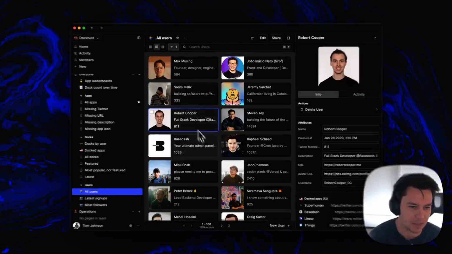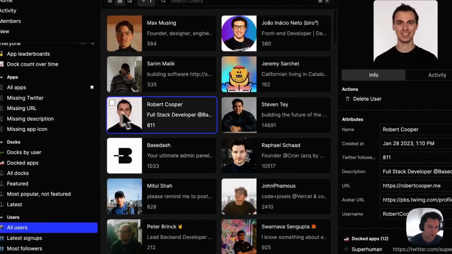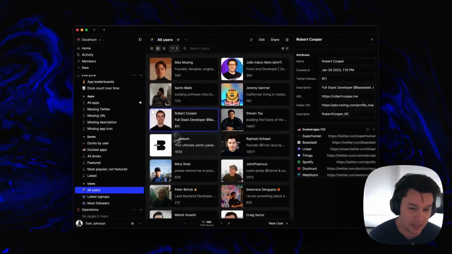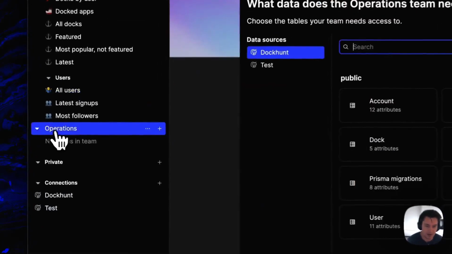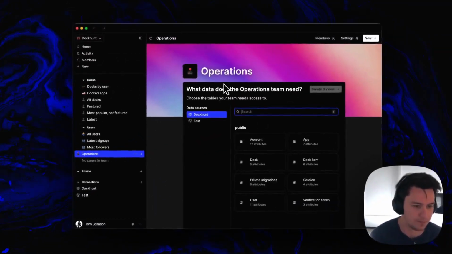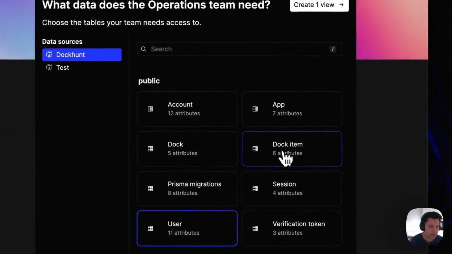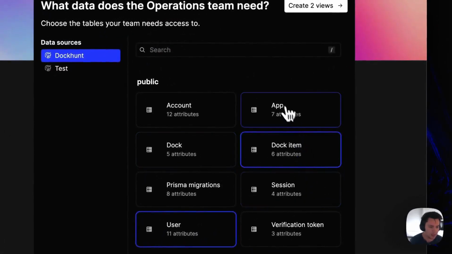And what I have is a list of all users with their profile picture, a little bit about them, how many followers they have on Twitter, and then the apps they have docked through Doc Hunt. But the question is how do you create this? So let me go to a blank team that I have set up here, operations, and I'll go ahead and create a view for users and doc items and also apps.